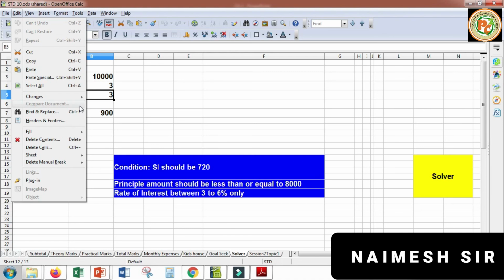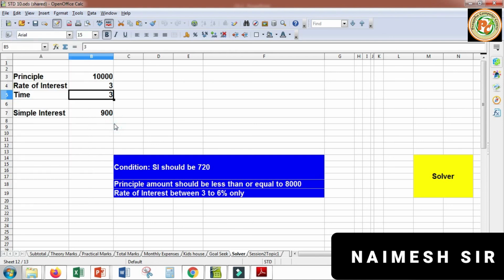Okay, so I hope you understood these, students, how to share the workbook and how to add comments. This is also similar for Excel.